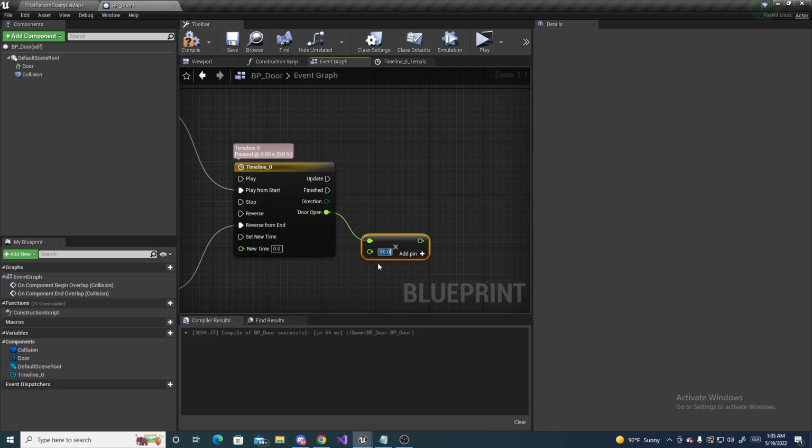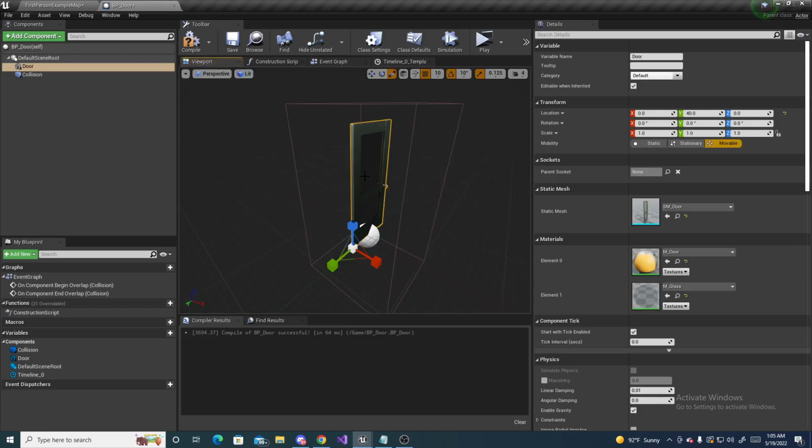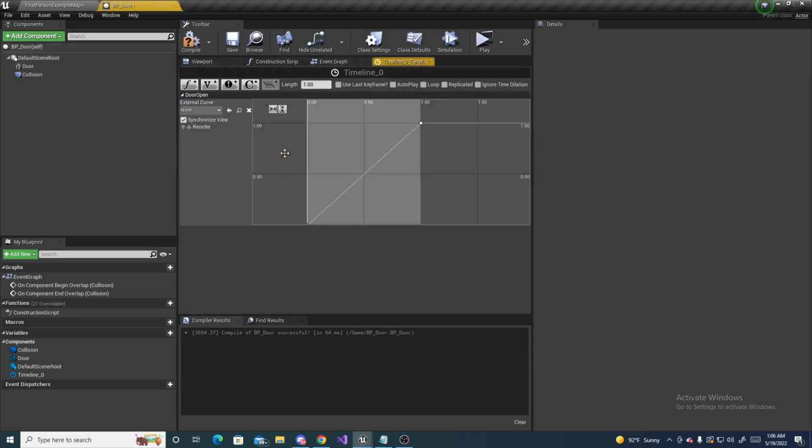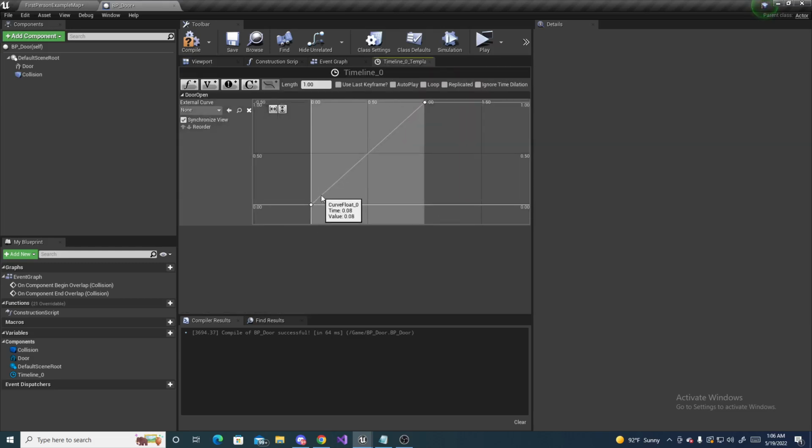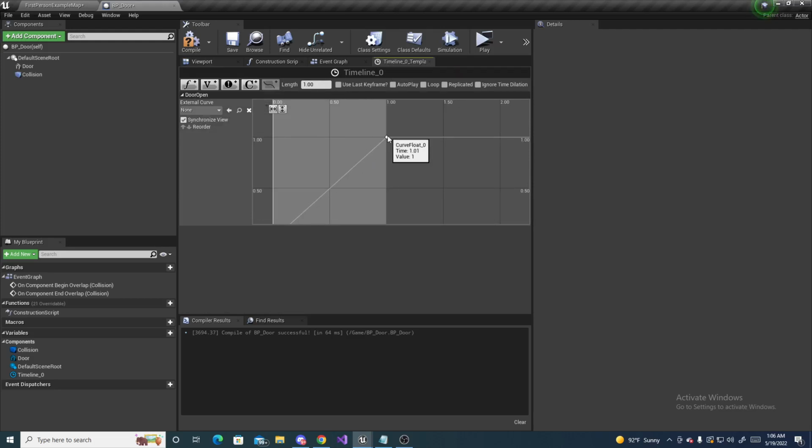The reason we want to do 90 is if we head back over to our viewport and we click the mesh and we look at the rotation, we want to rotate it on this Z value. And right now the Z value is 0. And if we come back to the event graph and we go into our timeline, this timeline starting at 0 seconds will set the value to 0. So the door will be closed how it was over here in the viewport. But then as the time progresses, the value slowly increases all the way up to 1 at 1 second.